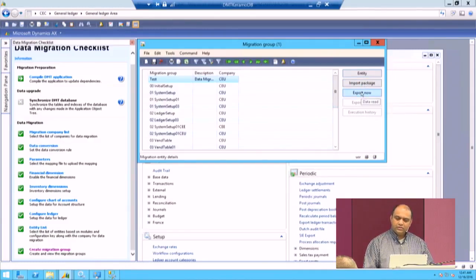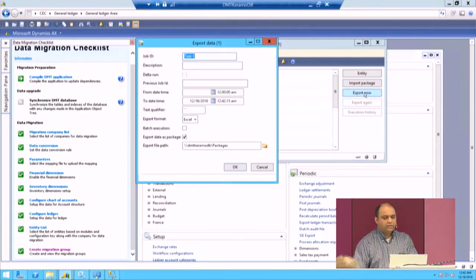here again we have added the import package option. What this basically means is that whatever you have as the package definition on your new AX system, you can import that, and for all entities and the underlying tables tied to those entities, we'll automatically do the mapping, automatically do the sequencing, and we'll create a migration group for you. So that's what this import package option really means. Once you have done this, you can do an export for your migration group.